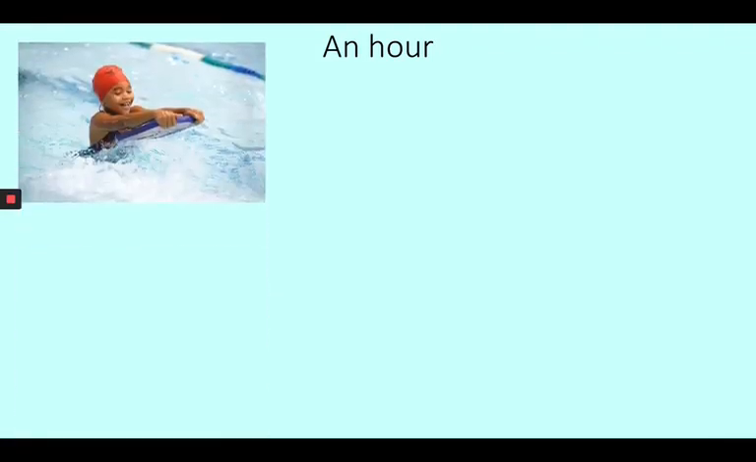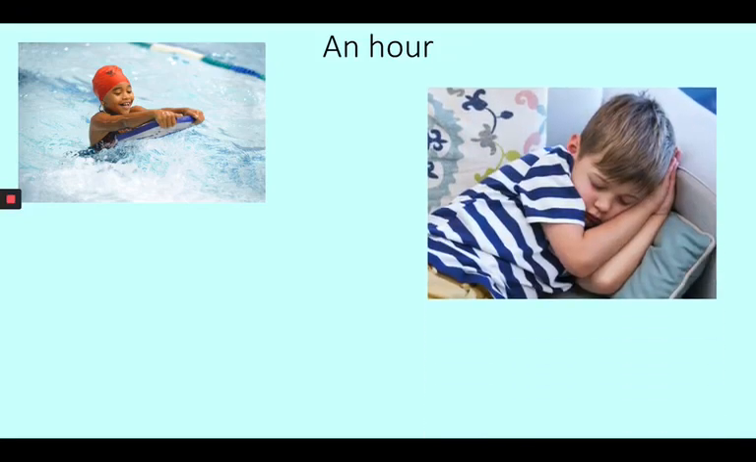So in an hour, you can have a swimming lesson like this girl is having. In an hour, you could have a nap like this boy is. You can't nap for just a second, can you? No, definitely not. And you can't just nap for a minute or a few minutes. No, you have to nap for at least an hour.